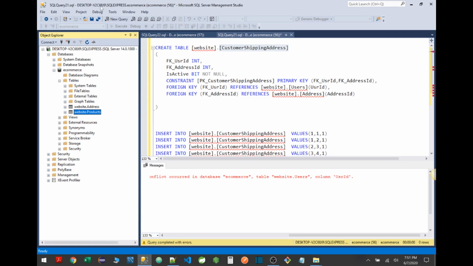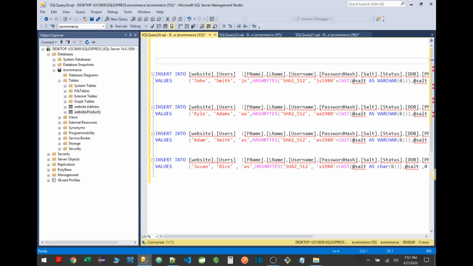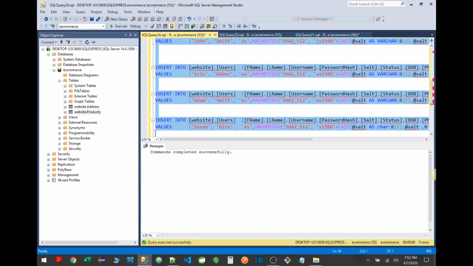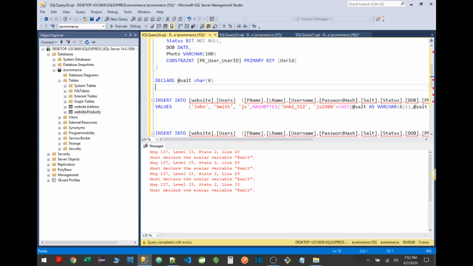And let's actually recreate the user table and insert the values. There you go. These are all the values. And all right, here's the create table command. I'm going to recreate the table. I'm going to insert the users that we had since we removed those values. And I'm going to say declare at salt. You guys remember that character 6, and the salt is going to be set at salt. It's going to be left of the values and 6 of the left. So it's going to be rand plus. There you go.